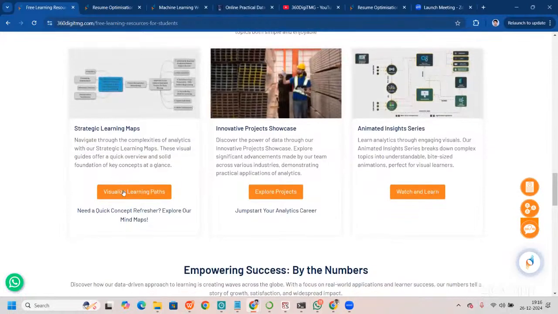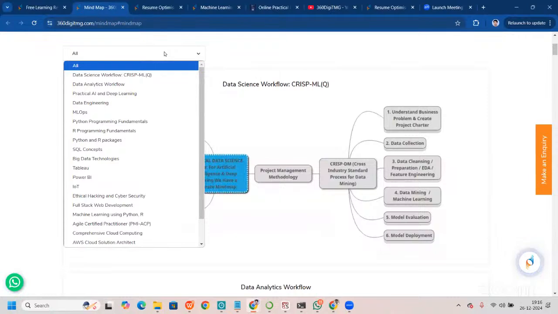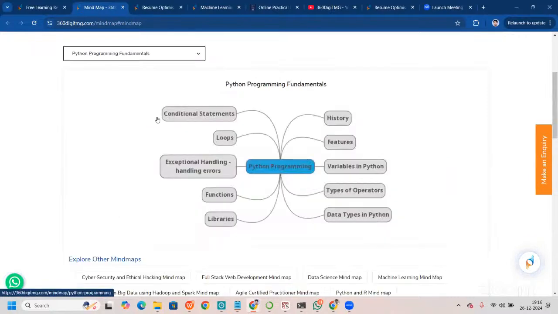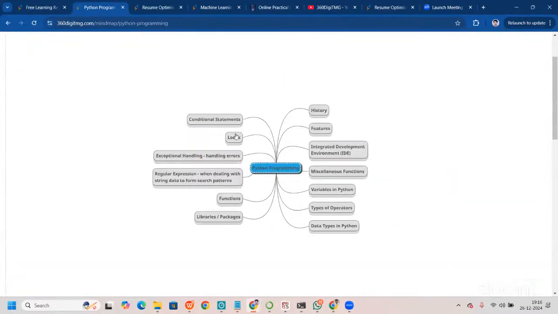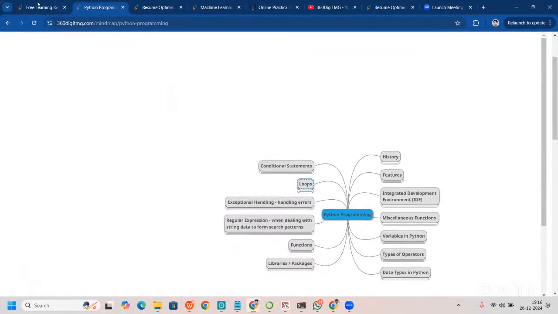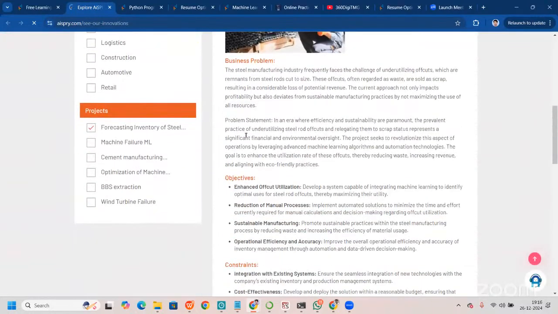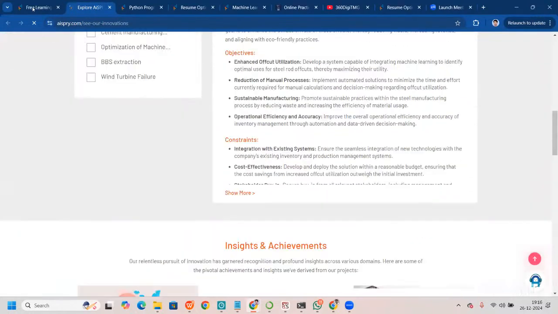Of course, we have the strategic learning map. You can come here and see these learning maps. We talk about, for example, anything. We talk about Python programming, go to loops, and yes, it will be open completely. We talk about exploring projects. You can read about our projects here at AI Spry completely.